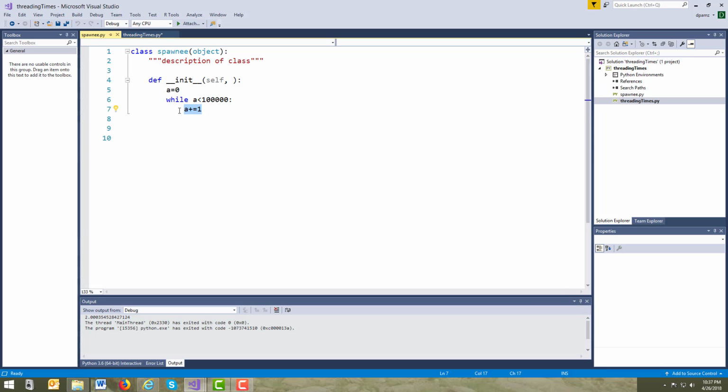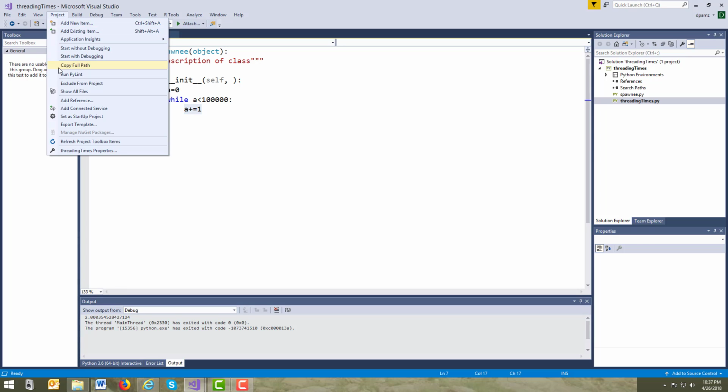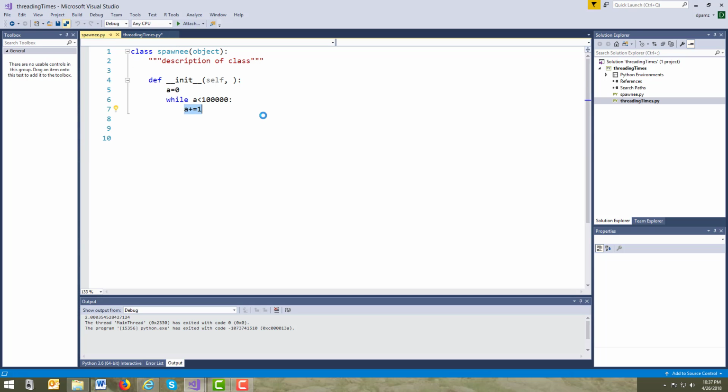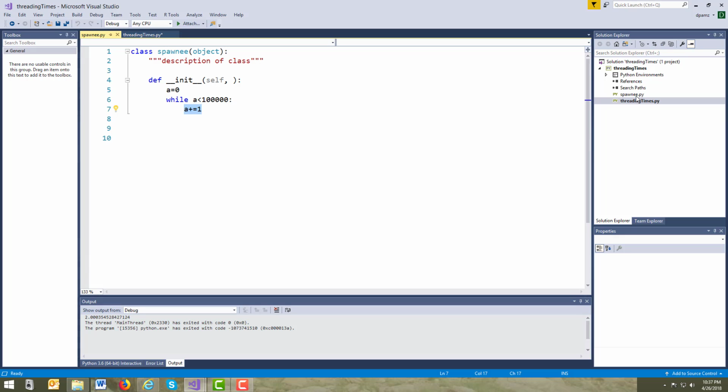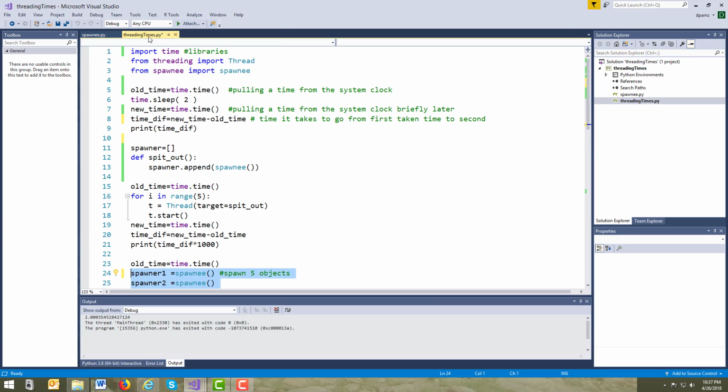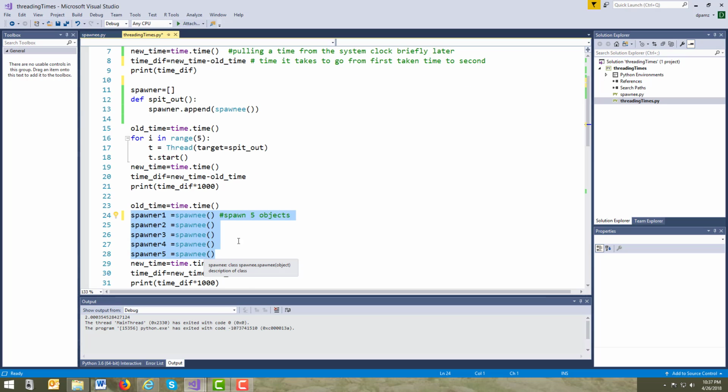Okay, so if you forgot how to do the classes, remember all you have to do is do a project, add new item, Python class, and then call it Spawny down here. And then it'll automatically put it in the topic. Remember, if you've created it late, you can always drag and drop it. So in other words, let's say you created a Spawny, but it's not in here. You can actually drag and drop it on there like we've done before. Either way works. Now they're associated, and we're ready to go, and that will spawn 5 objects.